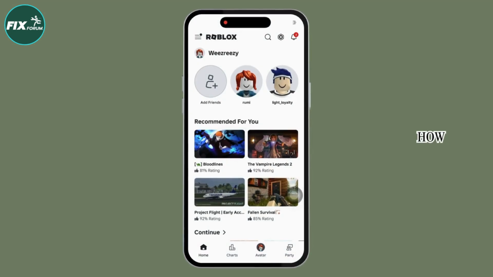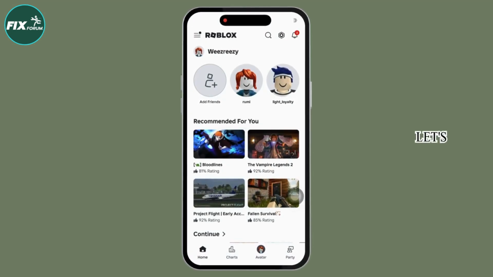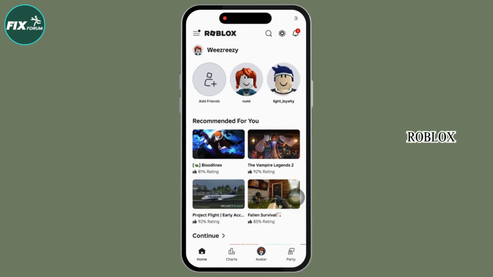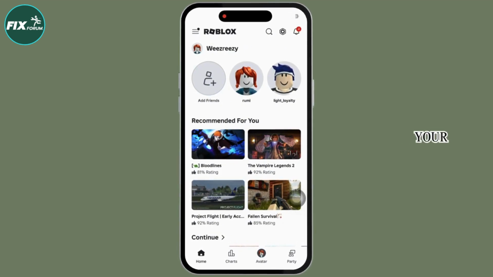In this guide, you learn how to check password on Roblox. Let's get started. First, launch your Roblox app. Make sure you have already logged into your account.